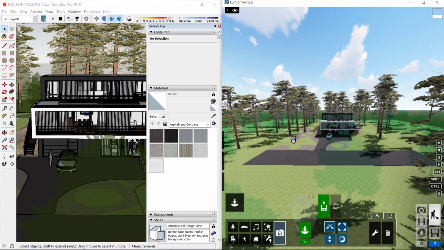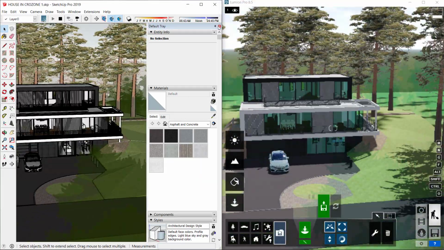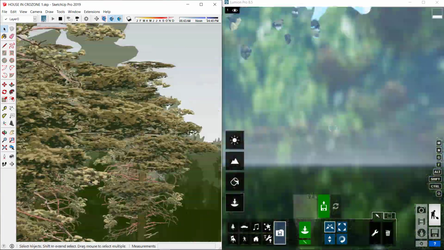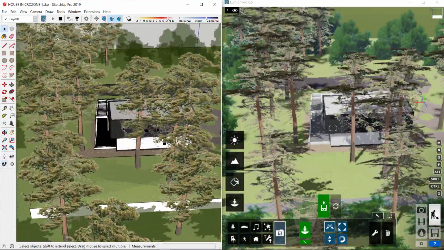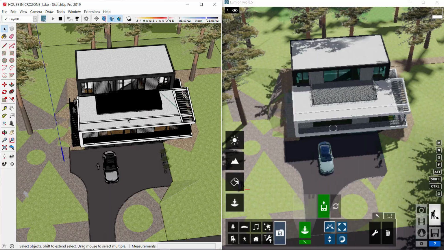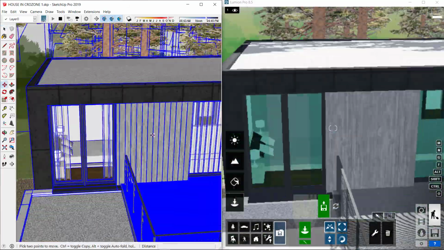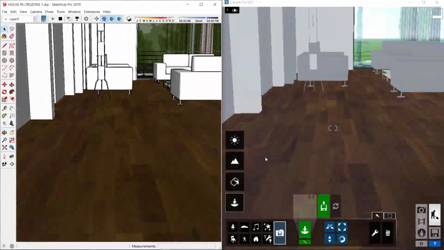Lumion livesync is the plugin from which you can work on both models simultaneously. This feature is also available for Revit, Archicad, and Rhino. But today, we are focusing on SketchUp. So let's get started.